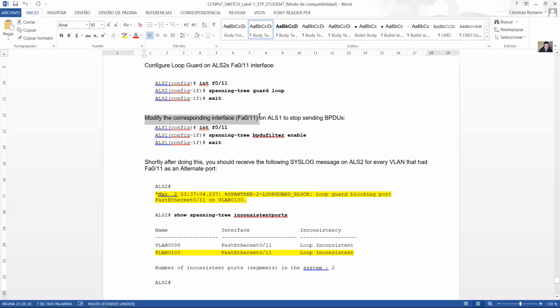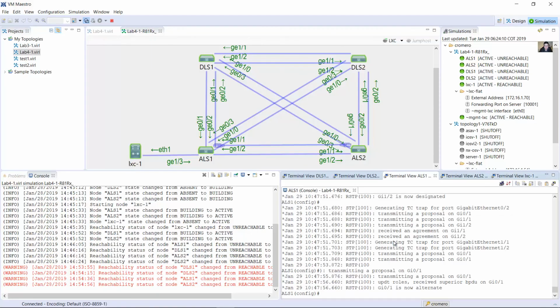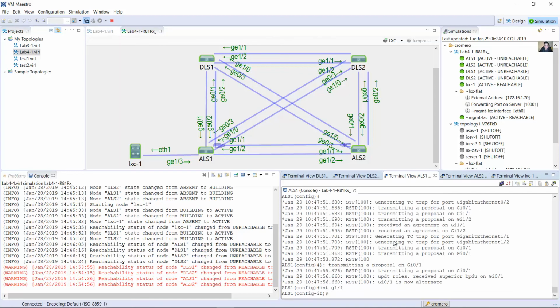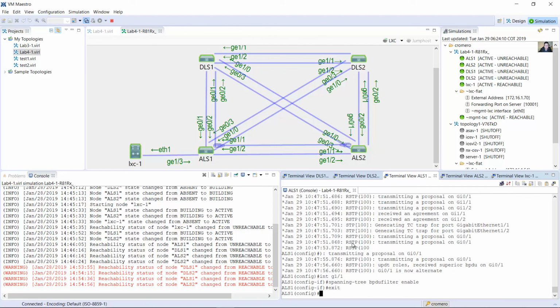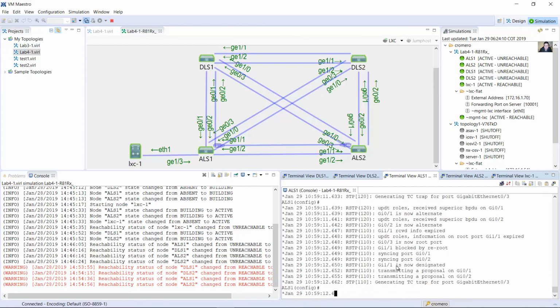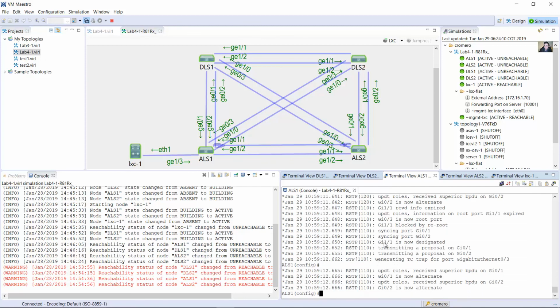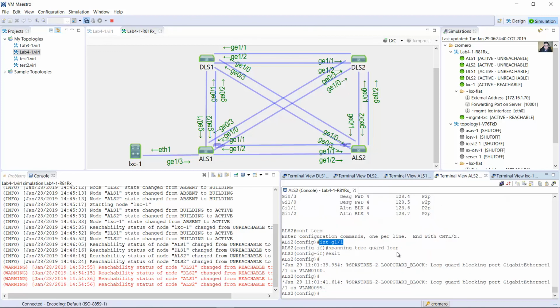Modify the interface FastEthernet 0/11, in my case gigabit 1/1, on ALS1 to stop sending BPDUs. On ALS1, interface gigabit 1/1, in my case, spanning-tree bpdufilter enable, then exit. Okay, look at the debug messages. Go to ALS2.